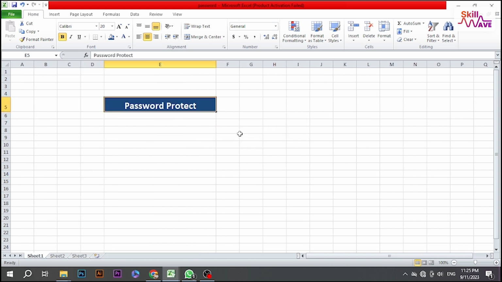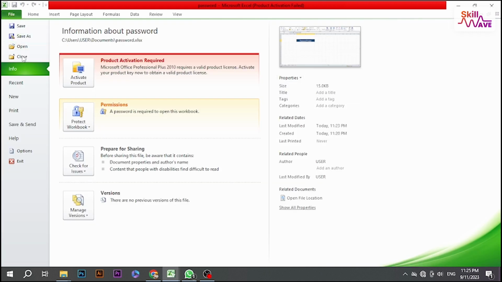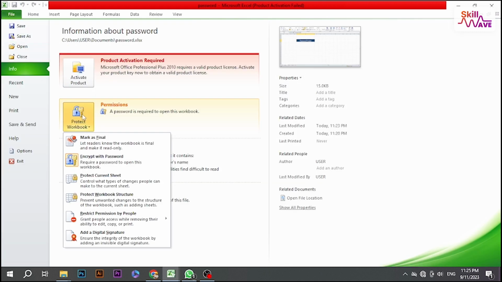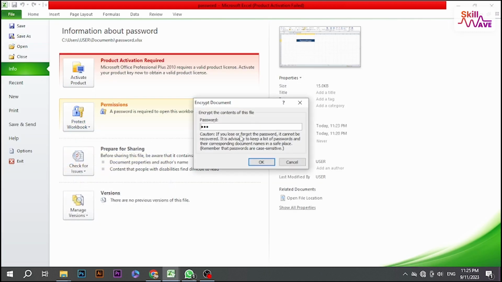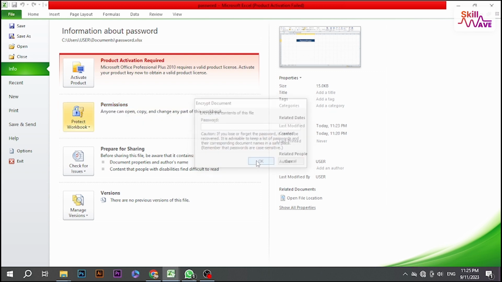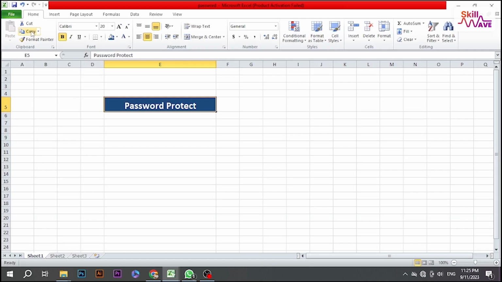So for removing your password, go to the File option and go for Protect Workbook. Click on the arrow. Now from this drop-down menu, select Encrypt with password. Now remove it and choose OK. And click Save. Let's open it again.